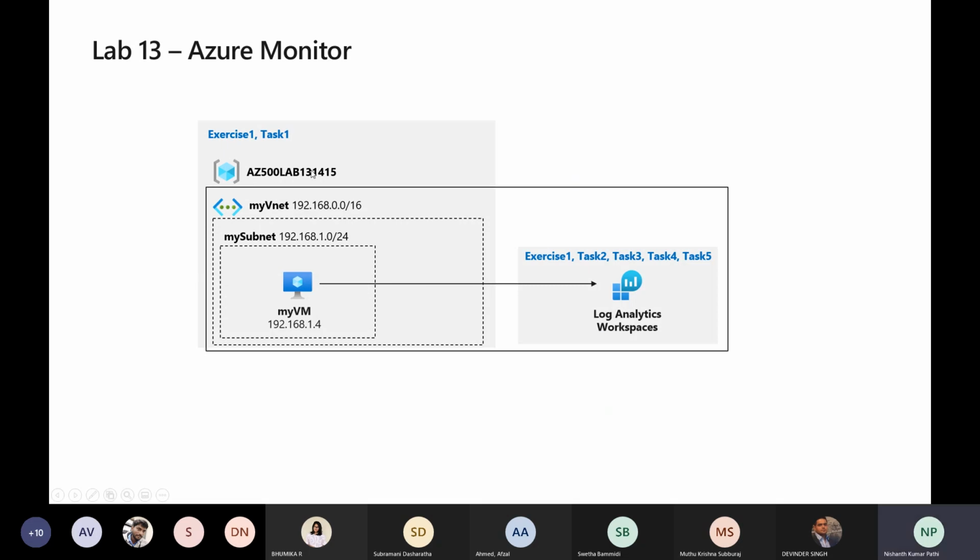So we are going to create a resource group. In that resource group, there will be a VNet. In that VNet, there will be a subnet. In that subnet, you will have a VM. And then we will create a log analytics workspace and integrate it with the VM. And then next time when a VM is created, we can connect it either manually or we can automate the process of connecting it back to the log analytics workspace.